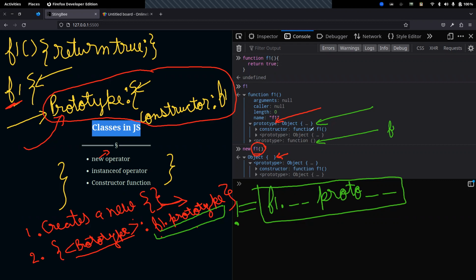Now what it holds: it holds a value called constructor, and constructor actually points to the same object. Constructor points to the same object. So it will go in circles if I open it up. We have tried to open it previously, right?